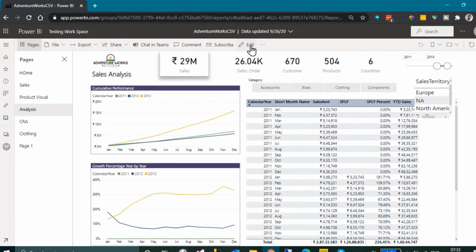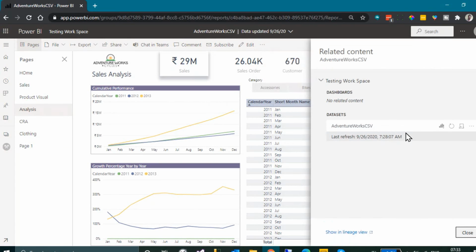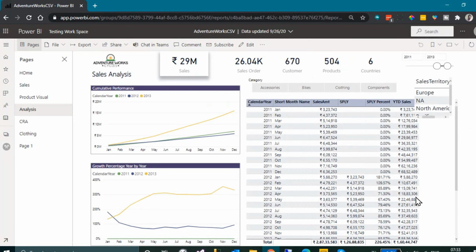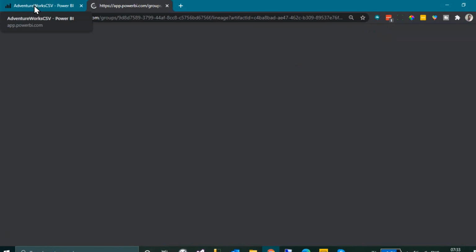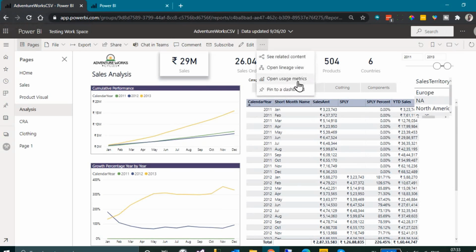And if you want to edit this report, you can edit it here. And what other option here is we have see related content. You can click here. It will show what are the things related to this dashboard. It will show up here. And open the lineage view on a new tab. It will show which data source it is coming from. You can show it on the graphical lineage view. So let that open, and you can get usage metrics, or you can pin this page into a dashboard. So it will take the complete page into a dashboard.